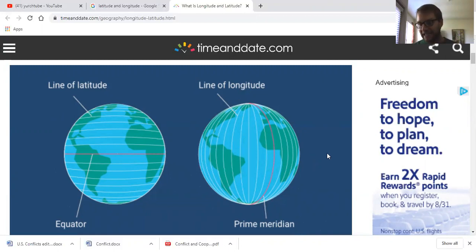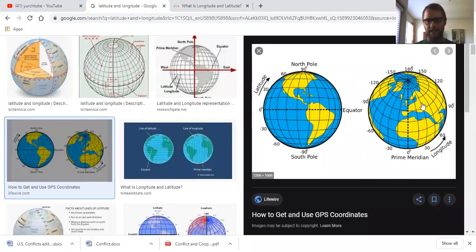So they're your second coordinate. You'll get your latitude coordinates first, then you'll get your longitude coordinates. So as you can see right here, let me move myself out of the way. Here are your longitude lines, and you read them from east to west all around the globe.